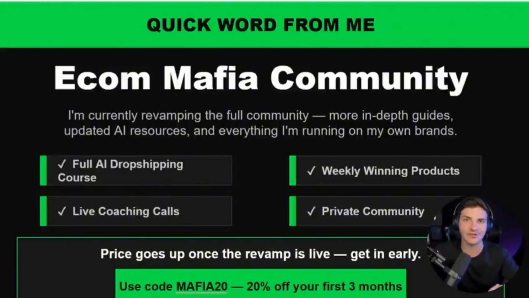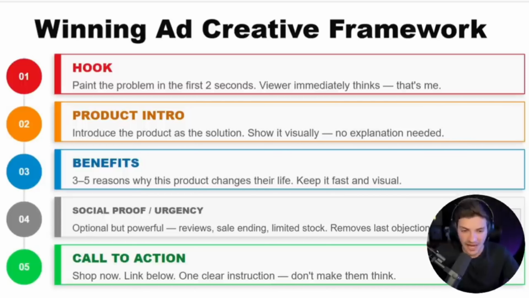Let's get on to ad creatives. So when it comes to ad creatives, all of my video ads follow a very simple framework. And we're going to discuss both video ads and image ads in today's video. It's a full encompassing overview, but all of my videos follow these same 5 steps.